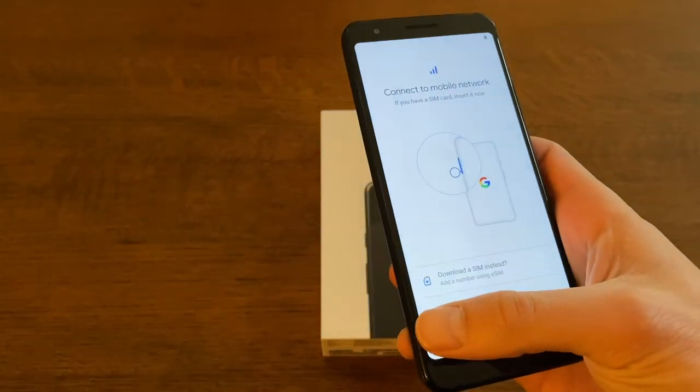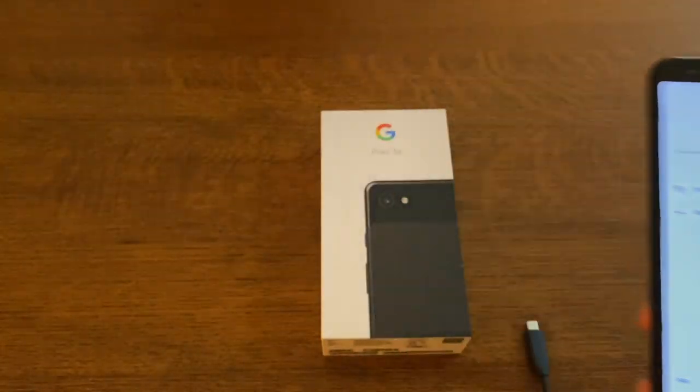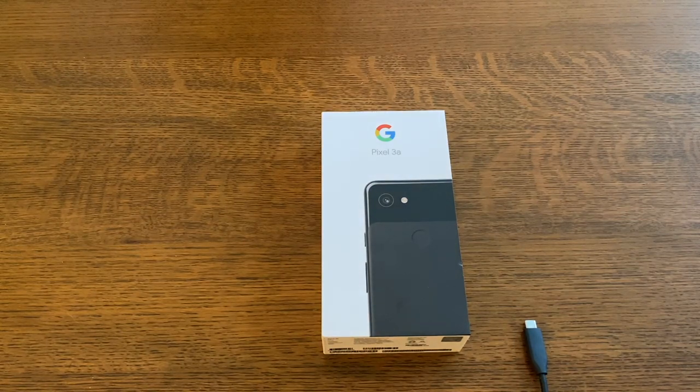So here we have a brand new Pixel 3a out of the box. We're going to start it up. I'm connecting to Wi-Fi right now. I don't want you to see my Wi-Fi password, which is why it's off the screen.